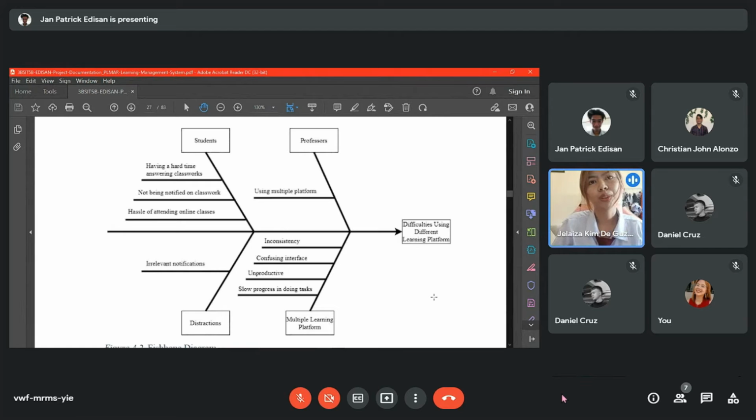Then for the professors, they use multiple platforms, and so the students struggle in using them because not all students have a phone with good specs. Lastly is the multiple learning platform. Here are slow progress on doing taskwork, unproductive, confusing interface, and inconsistency. So those are the contributing factors.